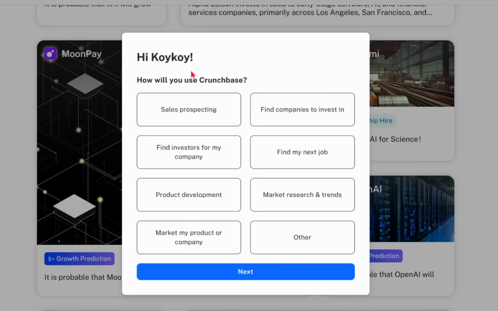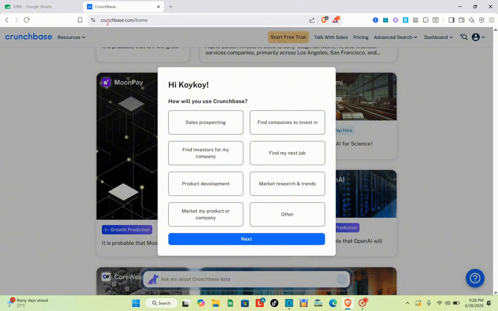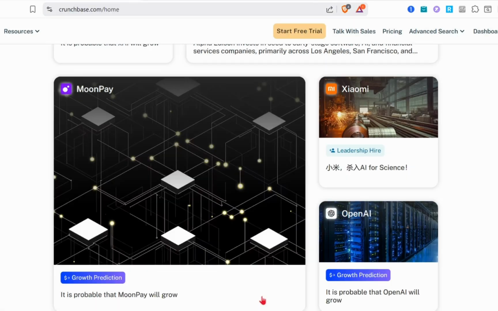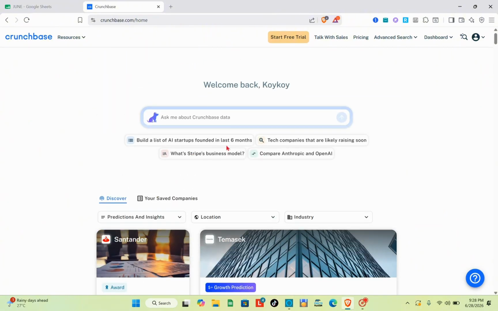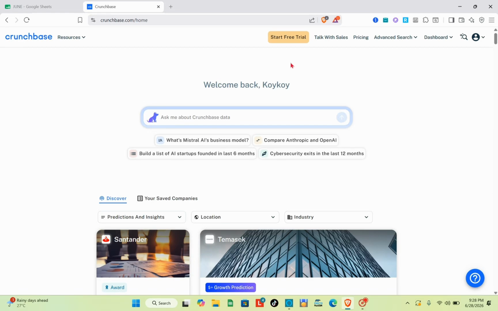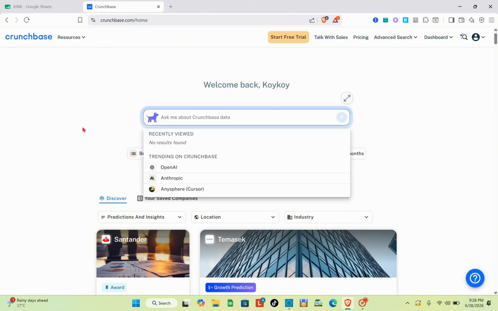So, first, you just have to open any of your web browsers, and then visit the crunchbase.com website, and you would be redirected to this website. And then first, you would be asked how you will use Crunchbase, for example, sales prospecting, and others. So I'm just going to select a random option right here, and then tap on the next option. All right, so this is the actual website. Here they also have a free trial. And then you can also ask Crunchbase inquiries to be able to understand more.